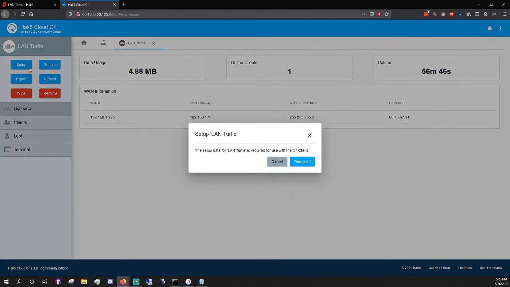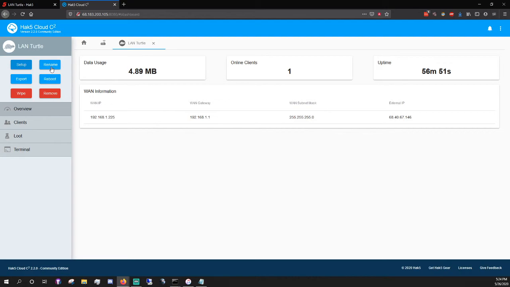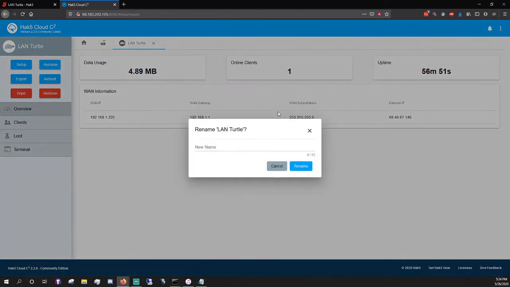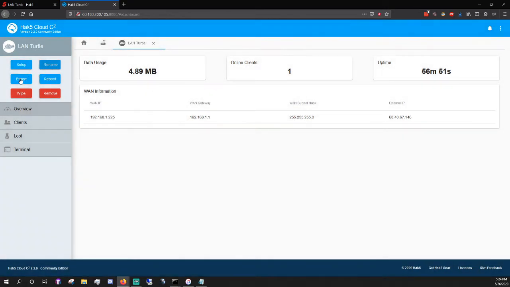So there's a setup option. This allows you to download the client configuration that you use to connect to that. You have an option to rename this LAN Turtle. You have the export option, which just basically takes all of the loot from the device and downloads it. You have a reboot, a wipe, and a remove option. And this is the overview of that, right?